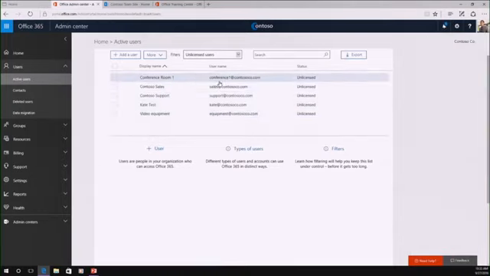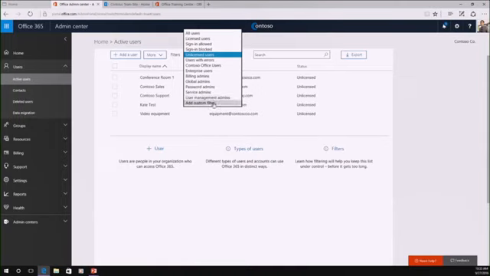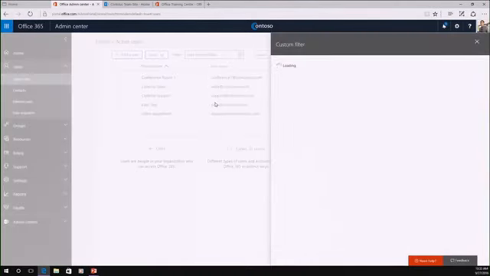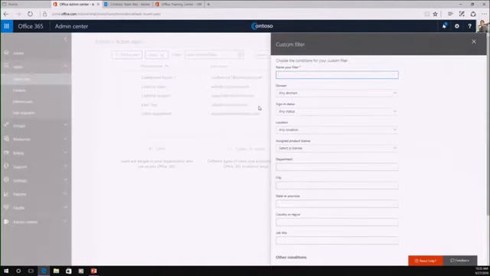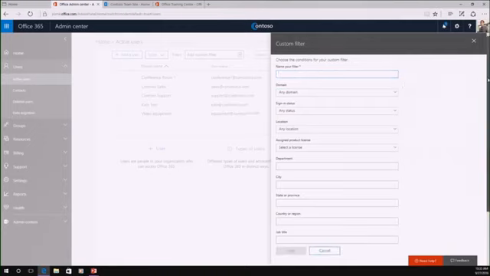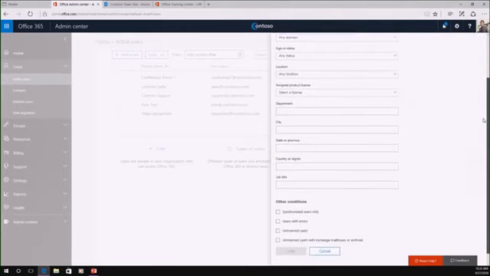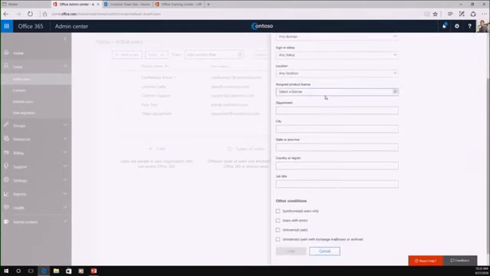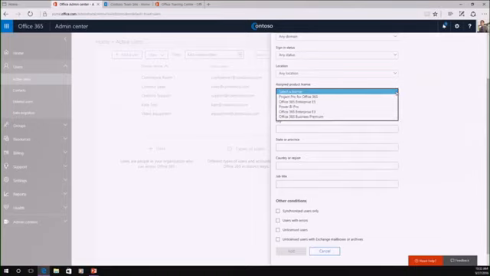But if none of these filters is actually satisfying your requirements, you want to do something a little bit different, you can add a custom filter. So you can create your own filter. You'll give it a name and then specify the criteria for the filter. One of the options is licensing. So you can actually select which product license.